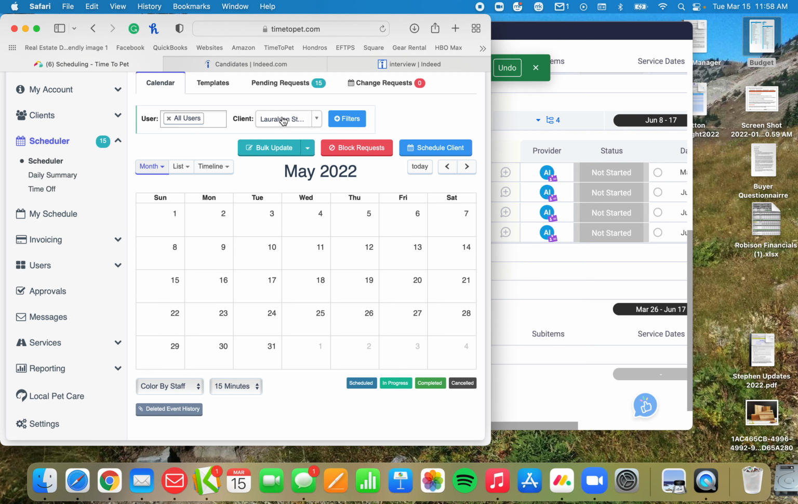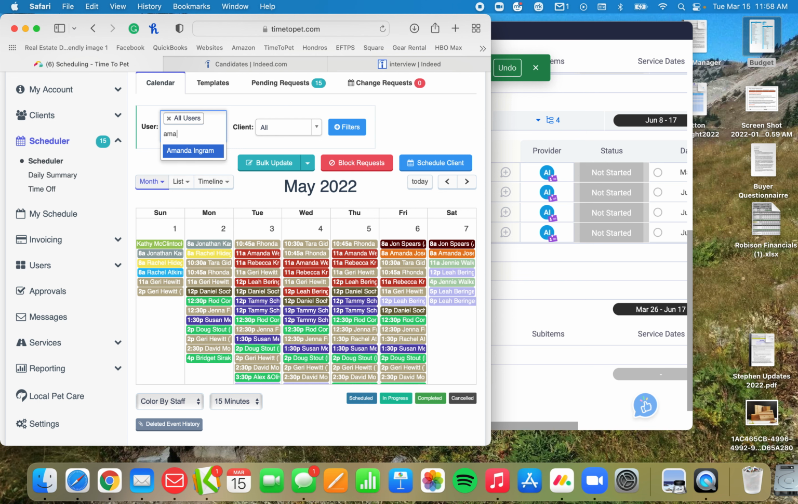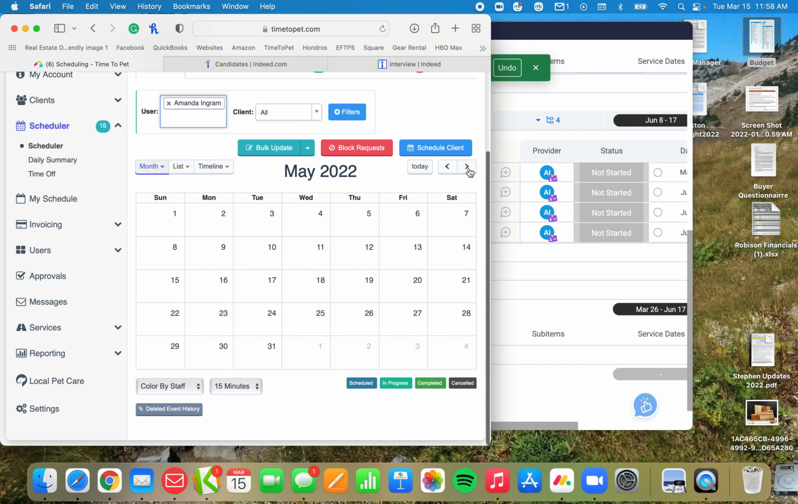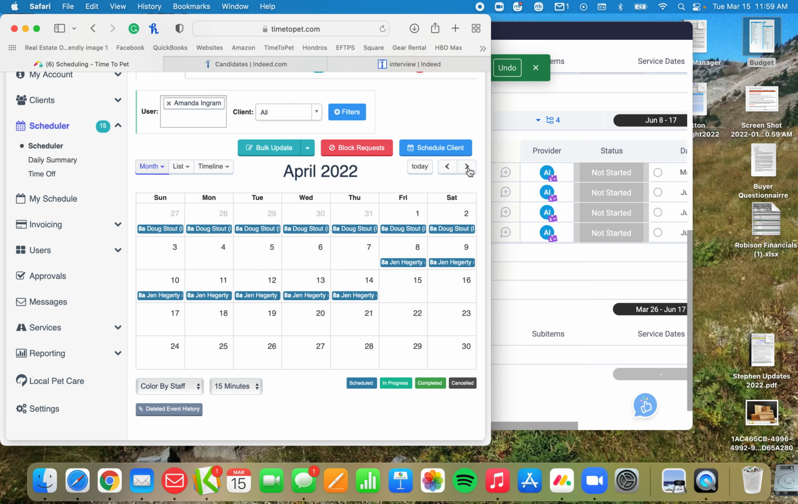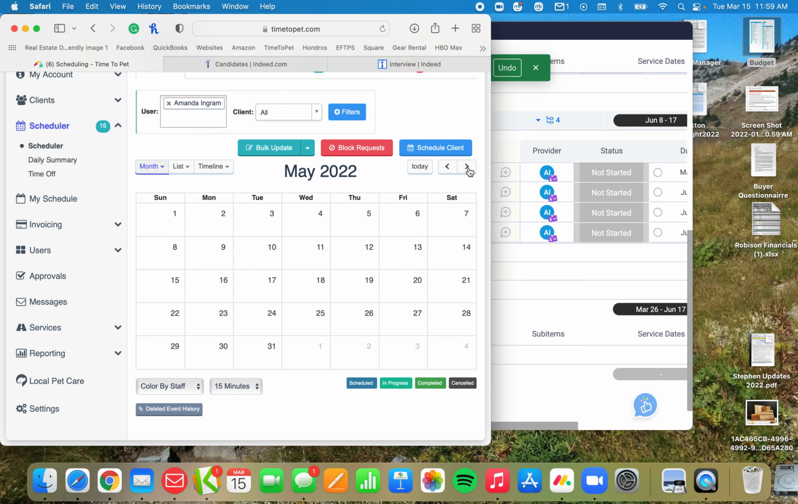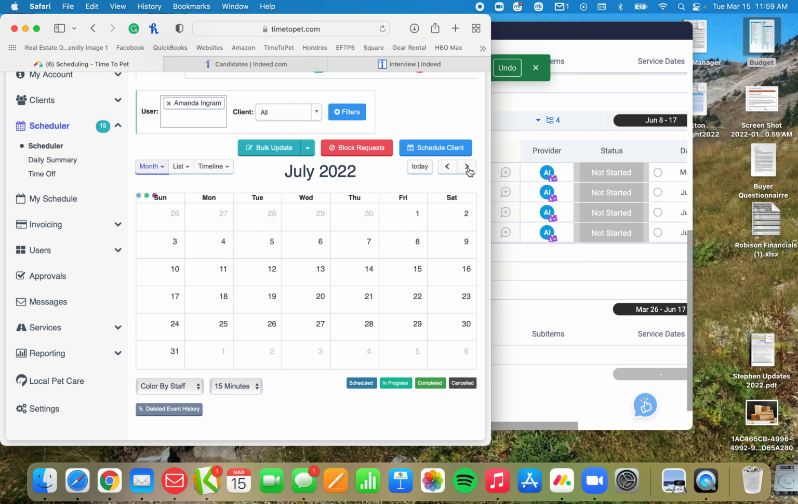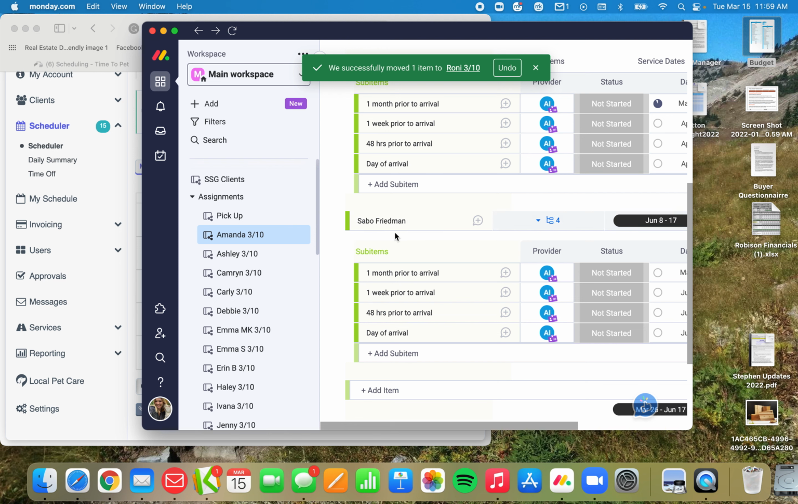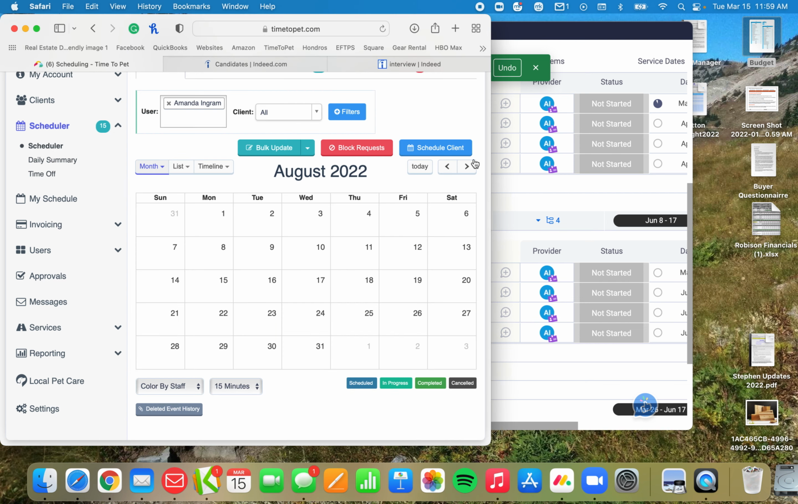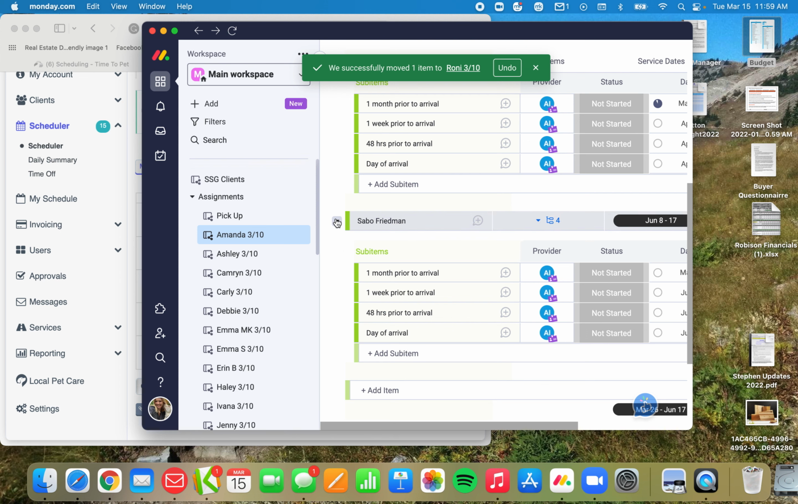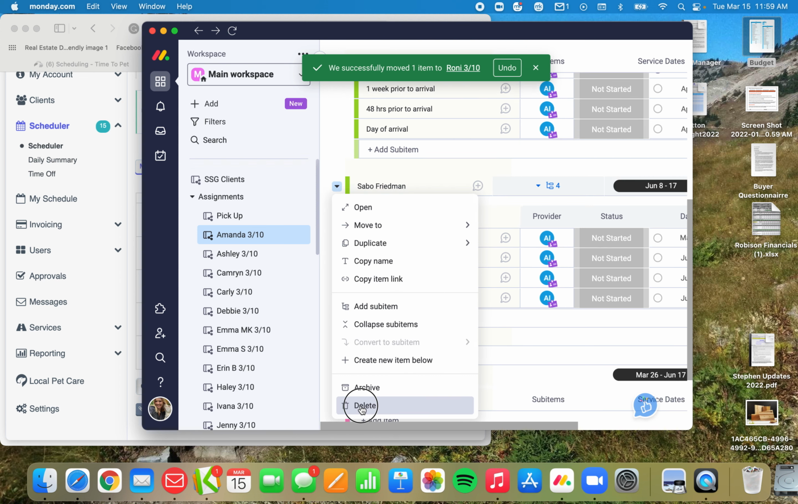So I'll scroll through, go back to Amanda, and just see. So we did April, Haggerty's in there, nothing in May, nothing in June since she's moving. So she is not on Friedman anymore, and nobody has picked that up. That's in the system, so we're just going to delete that off.